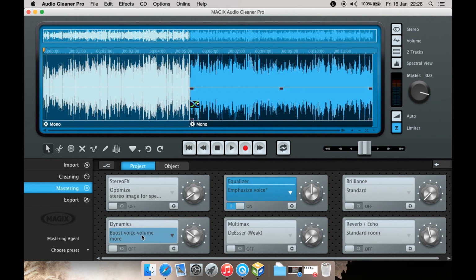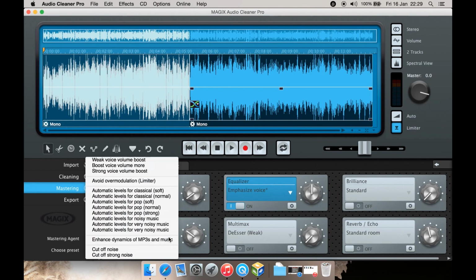Down here at the bottom left, we have dynamics. You have here boost voice volume more. So if you're doing a voiceover, you can boost your voice. Or if you even have got a piece of music where you have somebody singing, you can perhaps boost the voice out of the music, so it isn't muffled by it. You can raise the voice a little. There's also some more here, such as weak volume boost or a very strong voice boost.